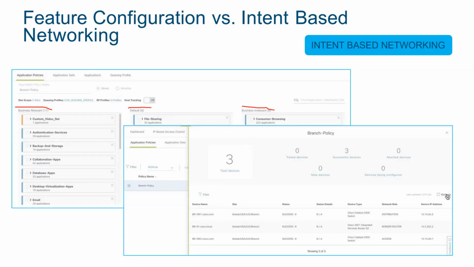Once DNA Center gets these configurations, it will deploy QoS, and the applications which are relevant to my business are going to be prioritized on all types of WAN carriers, no matter what platform is connected to that WAN carrier.